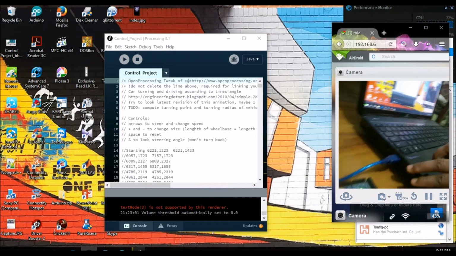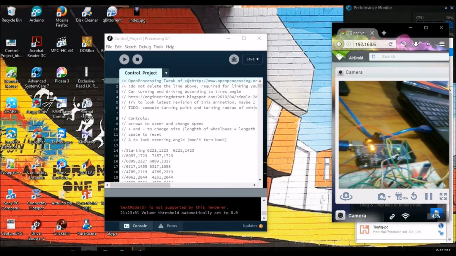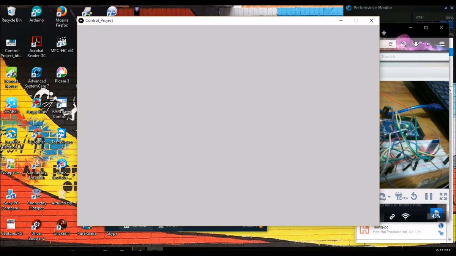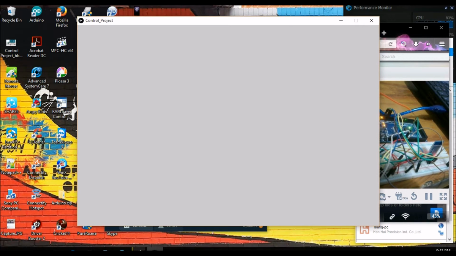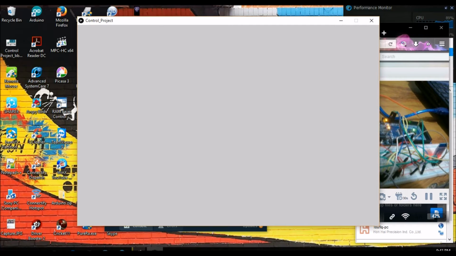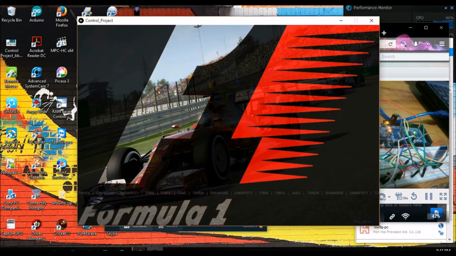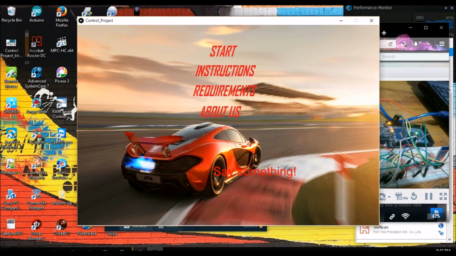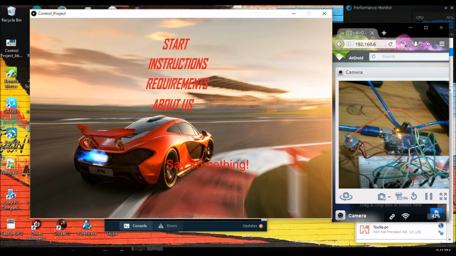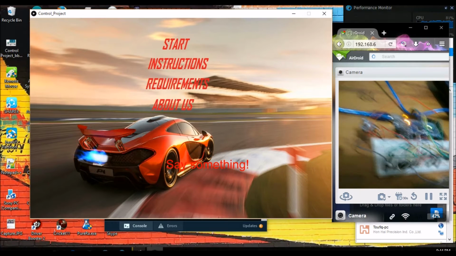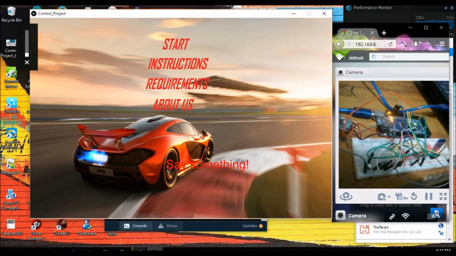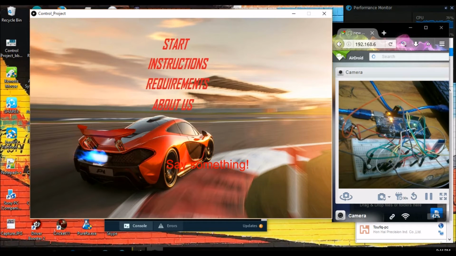First let me open this. This game takes almost 2 GB of my RAM, and my RAM is only 4 GB, so it slows down my PC's performance. I've added a background sound in this game. Anyways, this is the menu option of my game. Let me lower my volume. Here it is: start, instruction, requirements and about us.